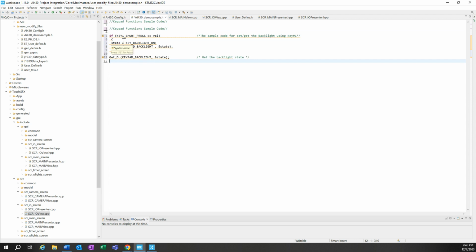So here we're saying if key 1 short press equals value, then we're going to take the state of the keypad backlight on. We're going to set the keypad backlight to the state. And then we've got the get DL keypad backlight state. That's where we're now getting the backlight state. So we're changing the state, we're getting the state.